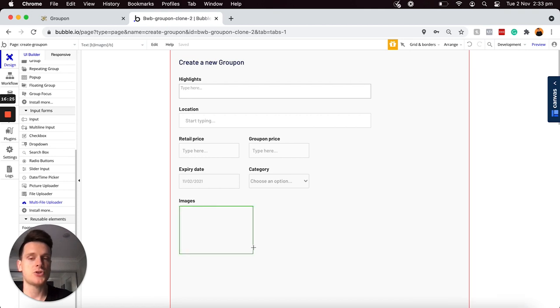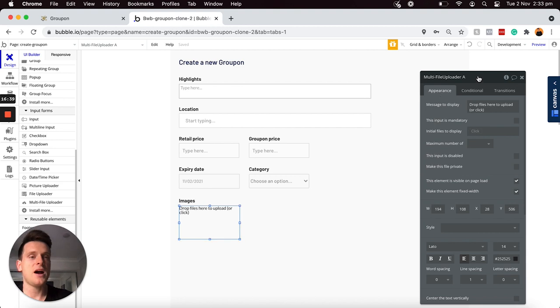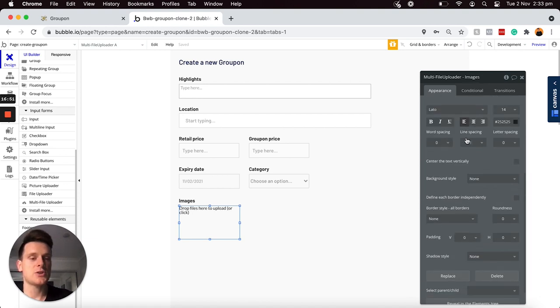So I'm going to choose to drag this element out here. And I'll be updating the name of this to be called multi-file uploader images. And then while I'm here, I'm just going to add a border around this element for the time being, just so I can actually see where it sits on my page. So I'm going to select to update the border style to be a solid border.